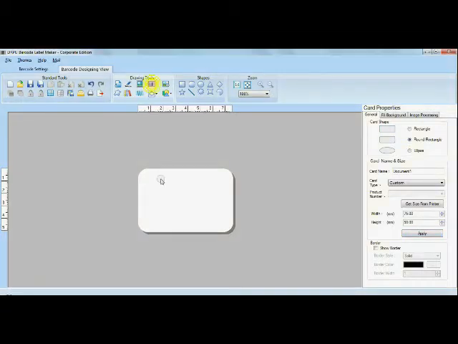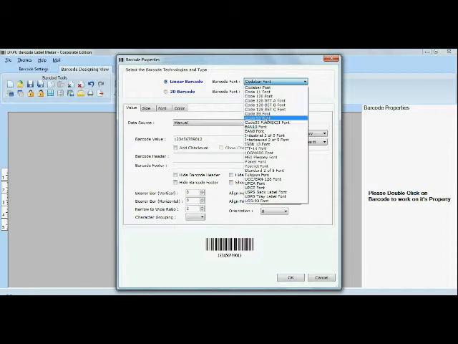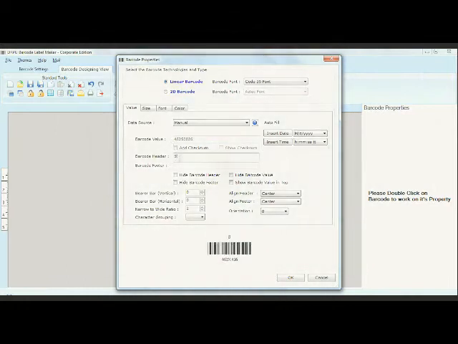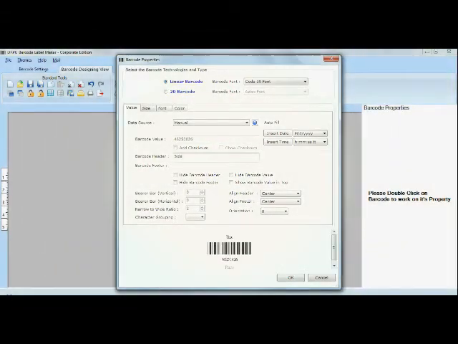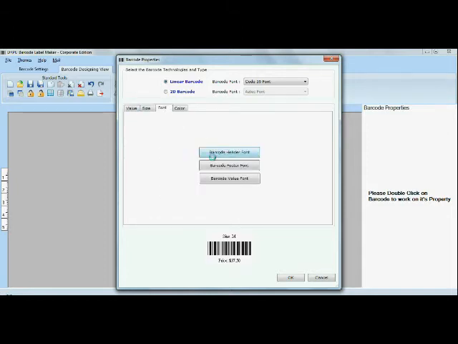Click on Barcode option. Choose your barcode type and font. Enter barcode value, header and footer. You can change general settings. You can also modify size of your barcode. You can change font settings.